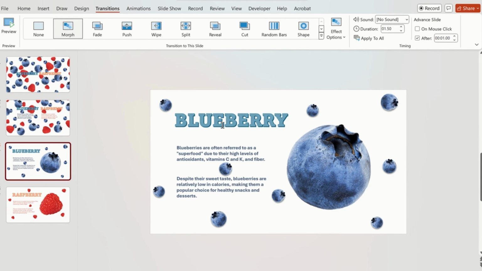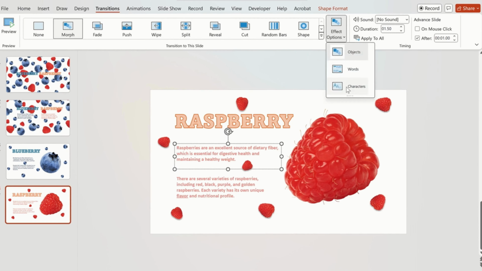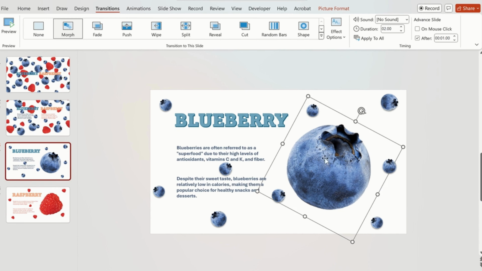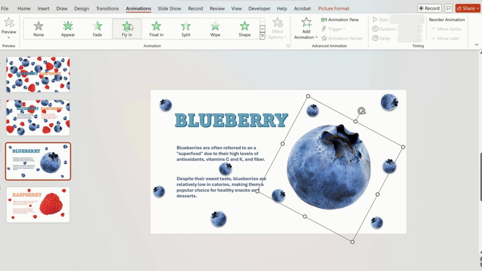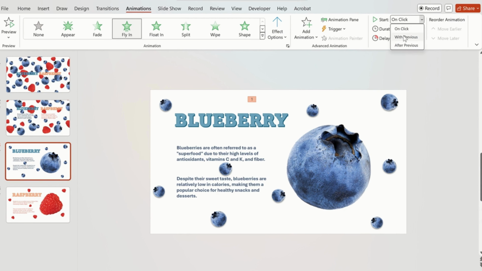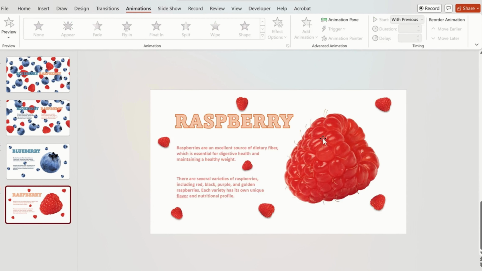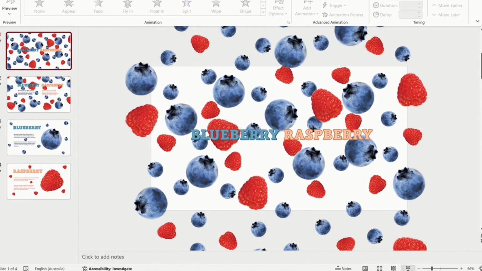Untick mouse click and in After select 1. On the third slide and fourth slide, change the Morph Transition Effect options for text to characters. On third slide, select Large Blueberry Image and click on Animations tab, choose Fly In option and select Start with Previous. Use the same animations for Raspberry Large Image.